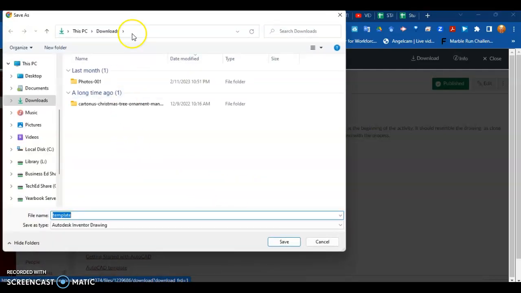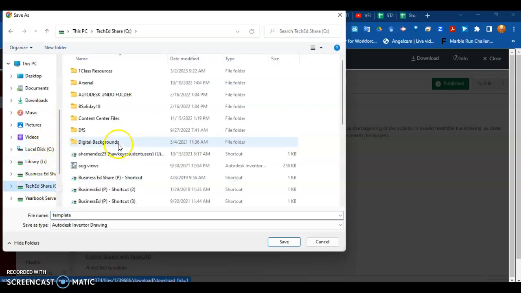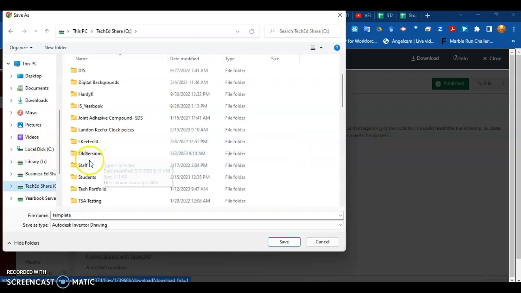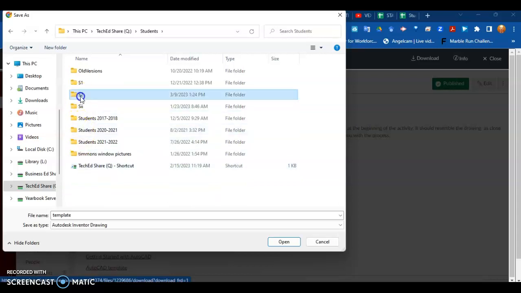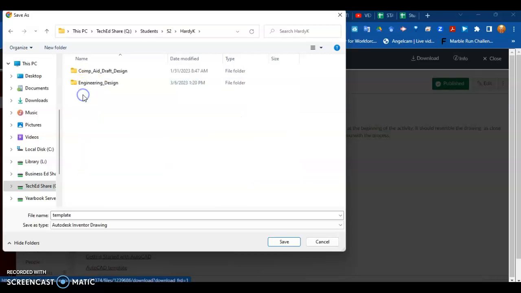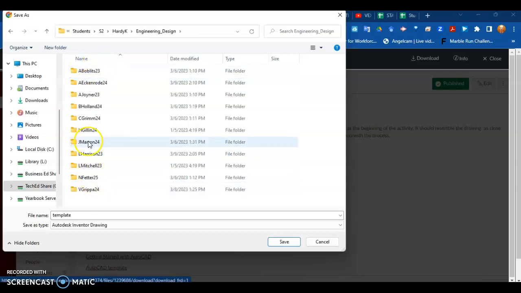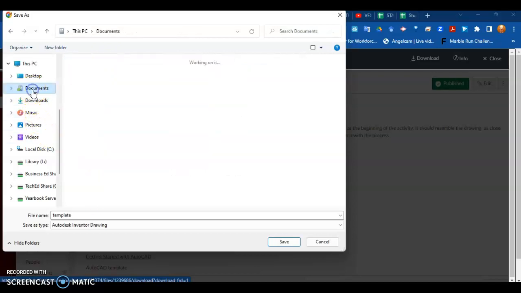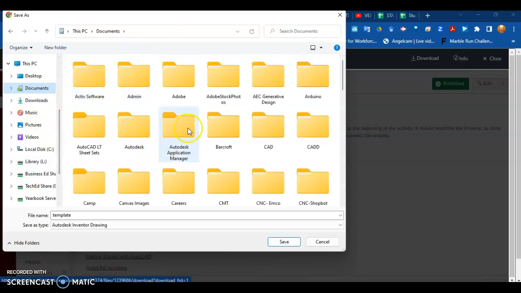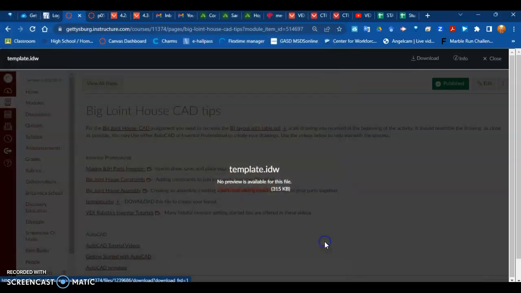When you click on download template, it is going to prompt you to download this file, and this is where you need to navigate to your CAD folders, whether you put that on TechEd Share and you put it in Students, or you put it in your documents, whichever one. You might have done this, Students, and you went into the correct semester folder, and into Engineering, and then into your list of folders. Perhaps you put it in your documents, wherever you have your parts, that's where you want to save it. I have it saved already, so I'm going to move past this.